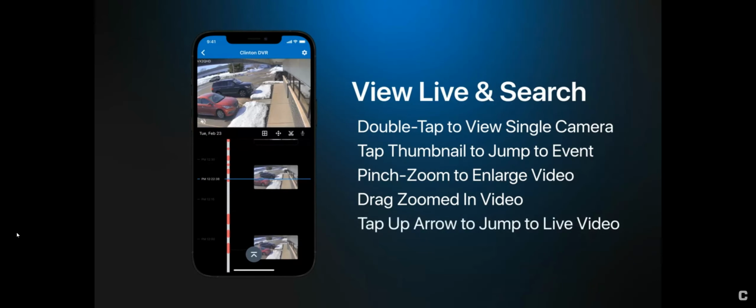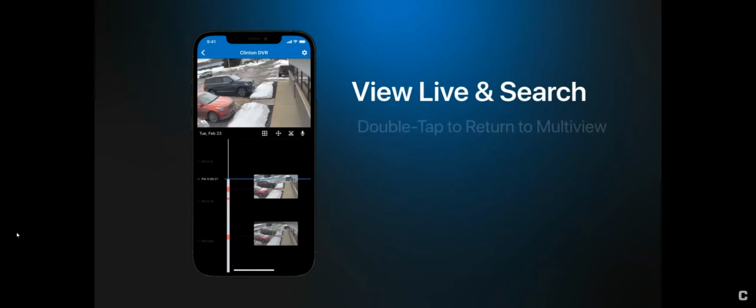Tap the up arrow icon at the bottom of the screen to return to live video. Double tap on the camera to return to the multi-view.